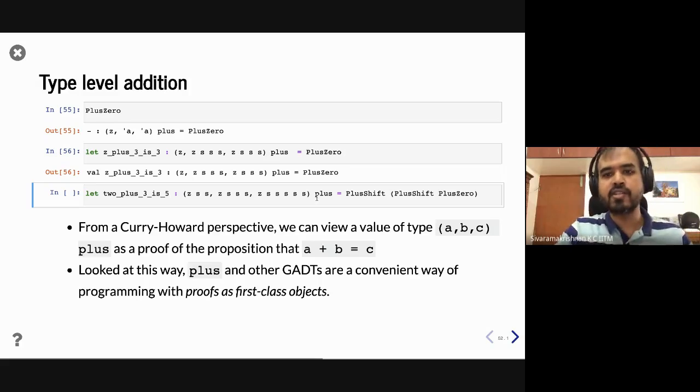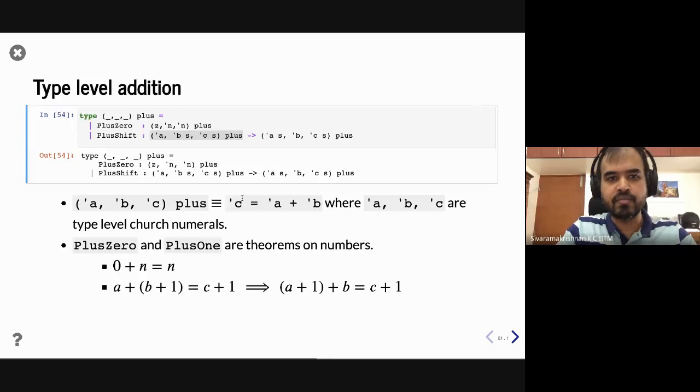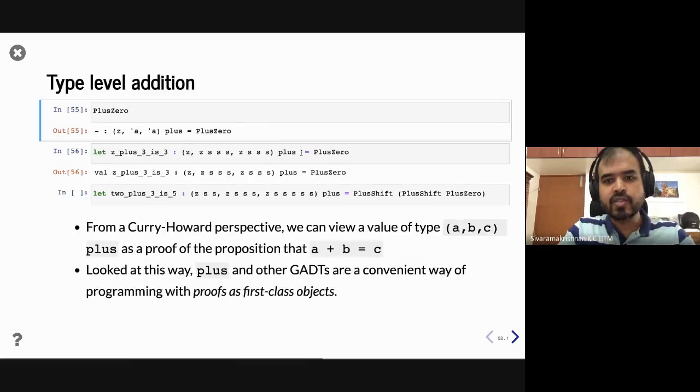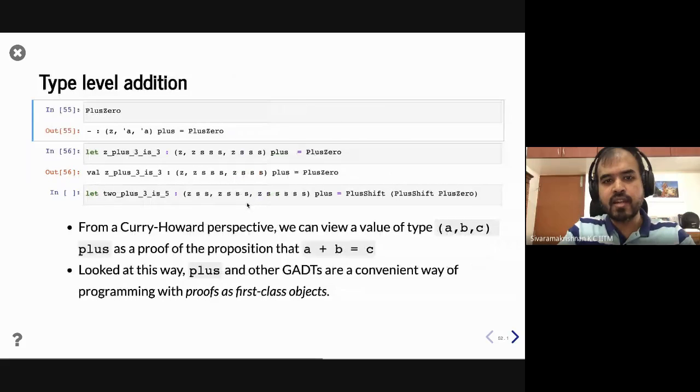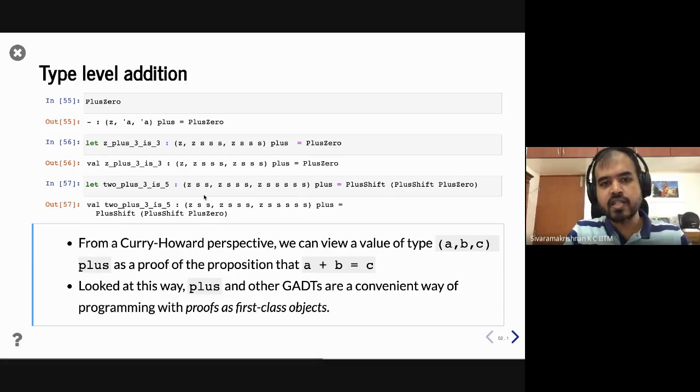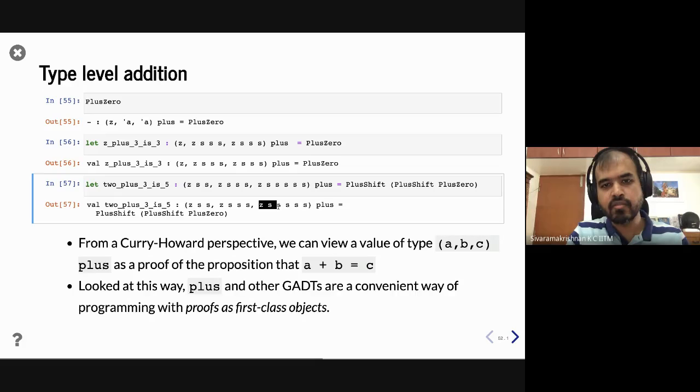And what does plus shift do? Plus shift simply, given something, it adds a S. It takes a S from B and then moves it to A position, right? If you give me something which is BS, I'll give you something that is AS and B. And using this idea, you can just take SS from the second argument and push it to the first argument. And essentially, you can play around with it, but the idea is that what we've constructed here is the proof that 2 plus 3 equals 5. Right? So we've constructed a proof that 2 plus 3 is 5.